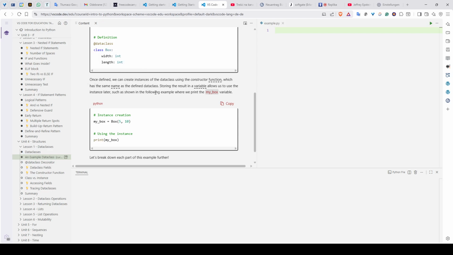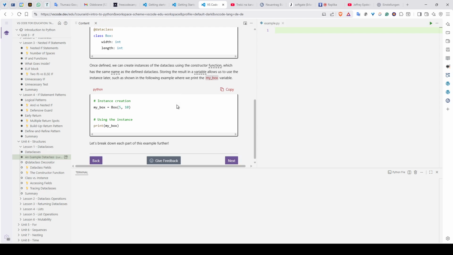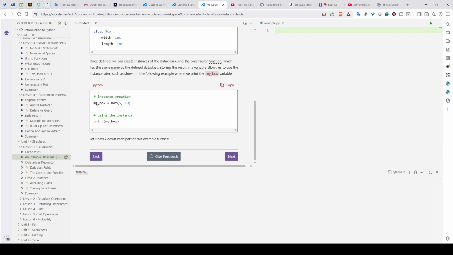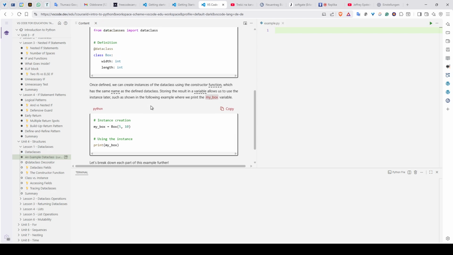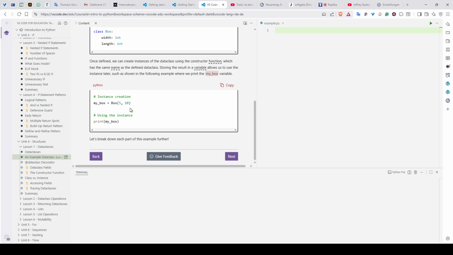Once defined, we can create instances of the data class using the constructor function, which has the same name as the defined data class. Storing the result in a variable allows us to use the instance later, such as shown in the following example, where we print the myBox variable. Instance creation: myBox is assigned Box with 5 and 10. Using the instance, print myBox.